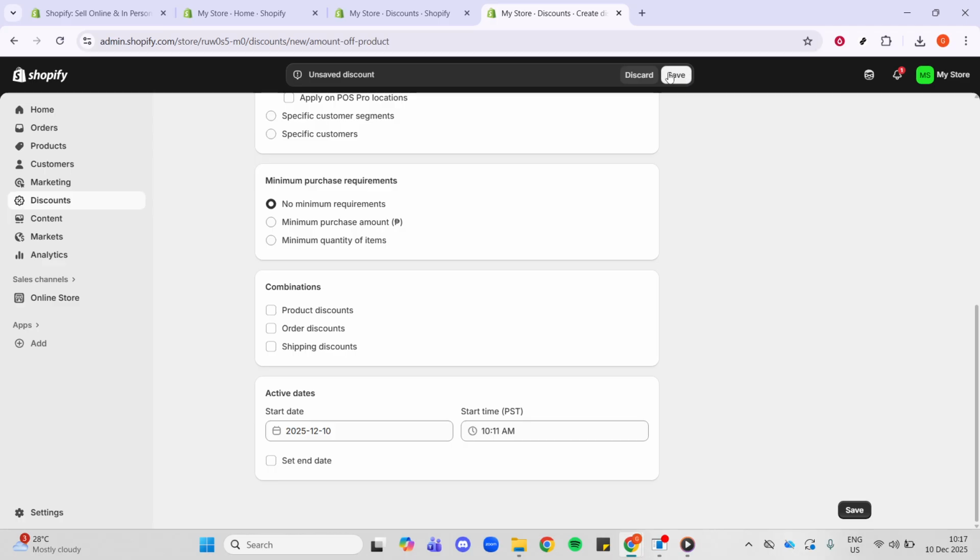Keep in mind that Shopify typically allows only one automatic discount to be active at a time, so plan your promotions accordingly.